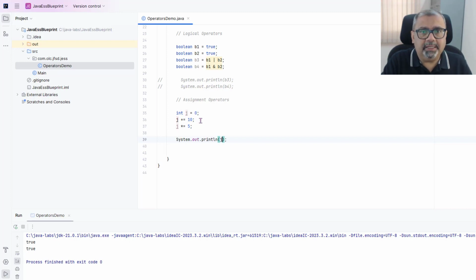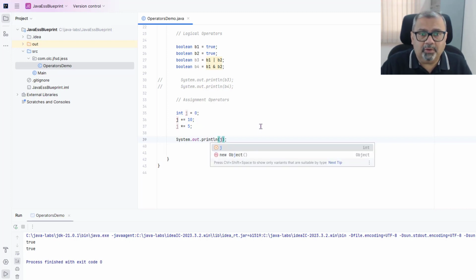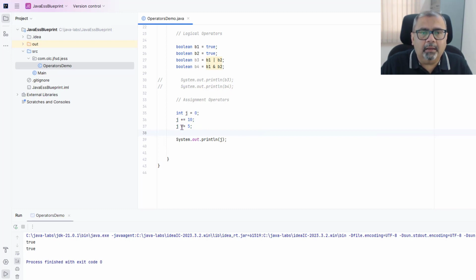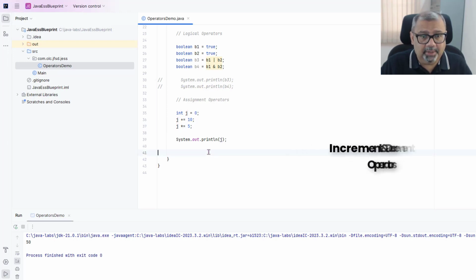So let us print j here. So you could just assume, so initially j will be 10, and we could see here j star equal to 5, so it should basically print the output as 50, right? So 0 plus 10 and then 10 star 5. There you go. All right. So this is the thing, and then let us try to understand the increment and the decrement operators.